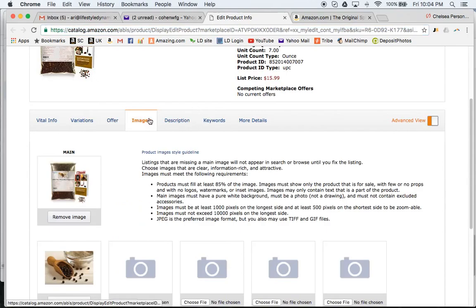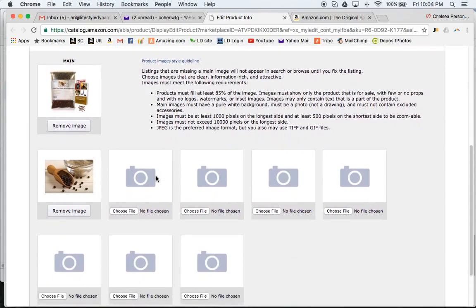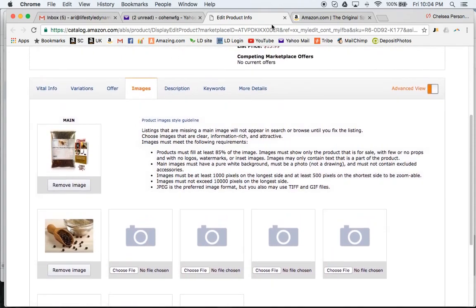Cool. Images. In this example, I only have 2 images right now. I will create more later, but you can start with 1 or none. You don't have to have an image to save this. You only need that vital information that we showed you on the last page to actually get the listing onto Amazon.